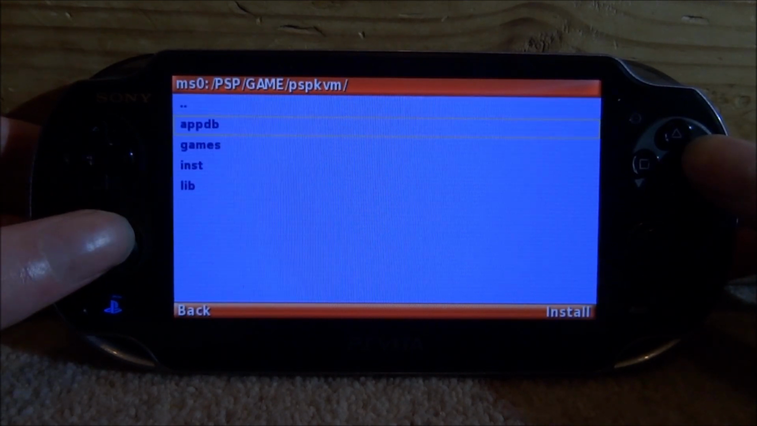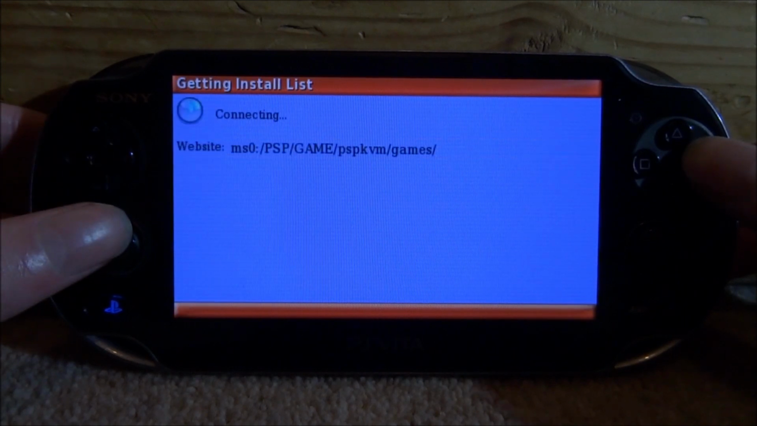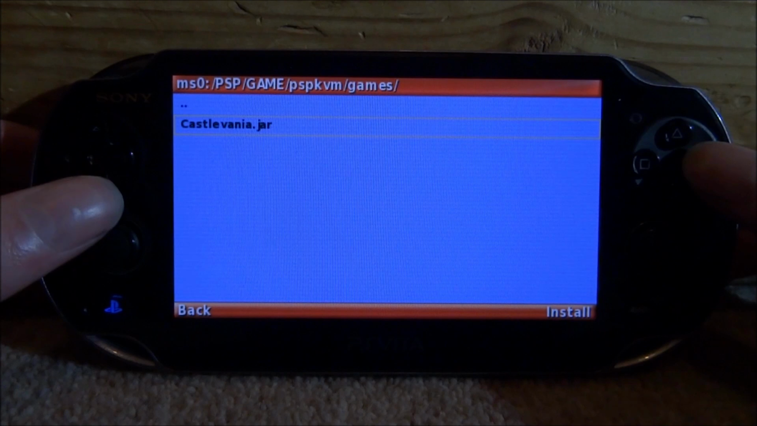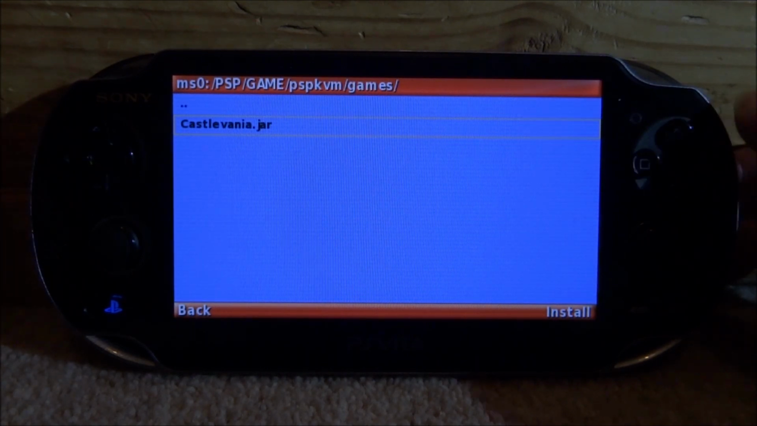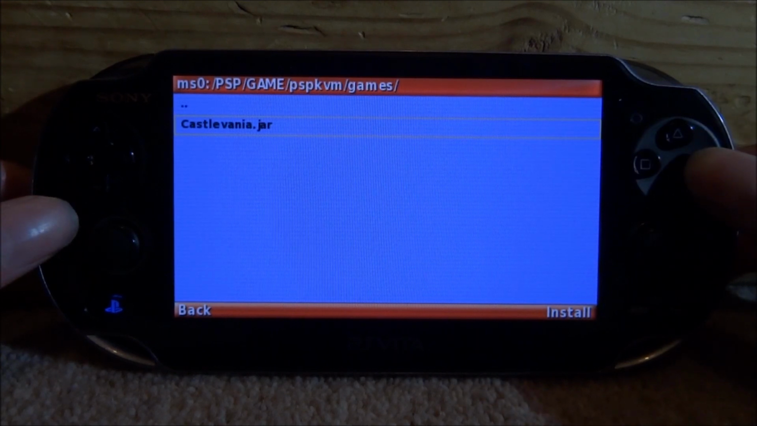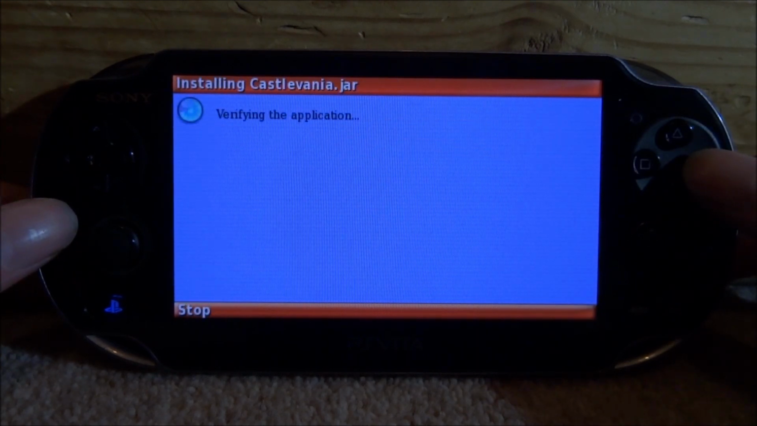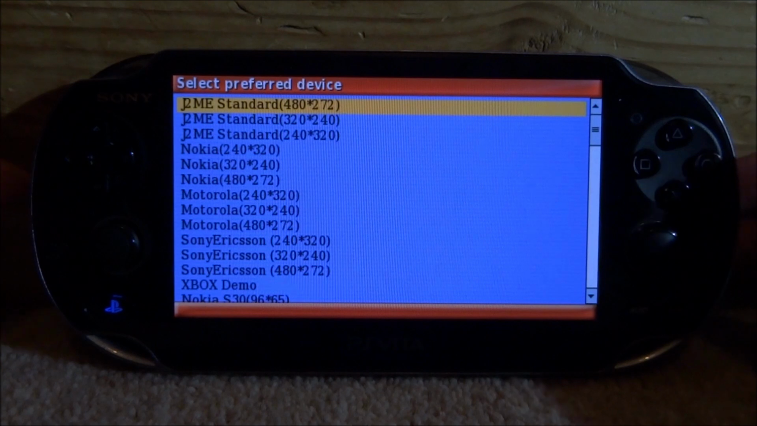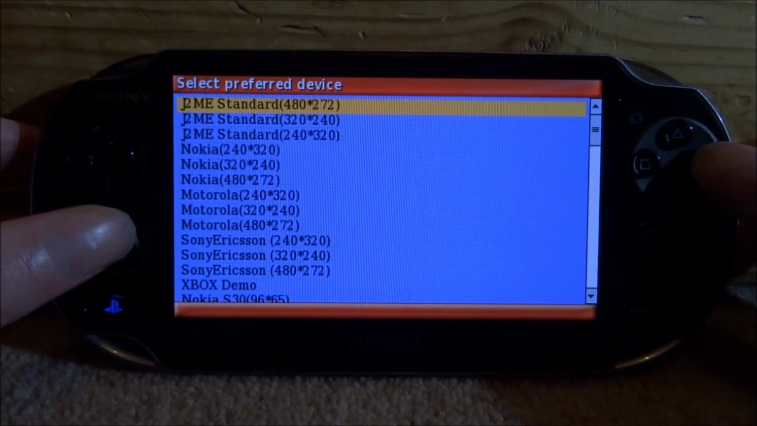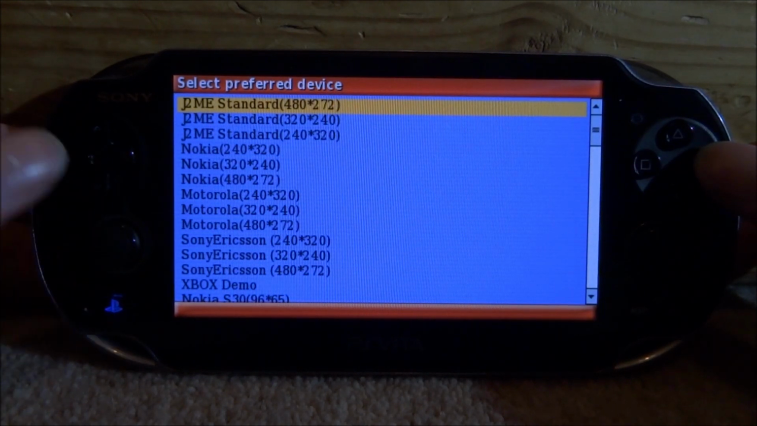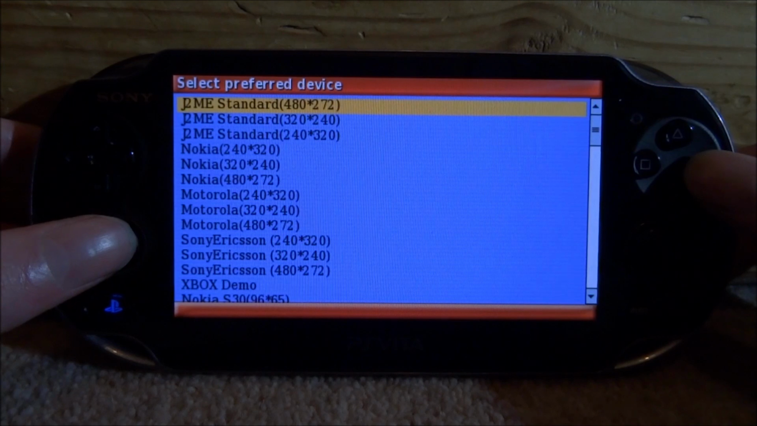Now we should be able to find our games folder, press circle. And then here is our game. Now if you add more games, they'll list up down here. But once you find a game you want, press circle, which is launch. And it's going to ask you what you want to run it in. So the best resolution is obviously the best, but you can run it in lots of different kind of like phone resolutions and stuff. I'm going to use J2ME standard.